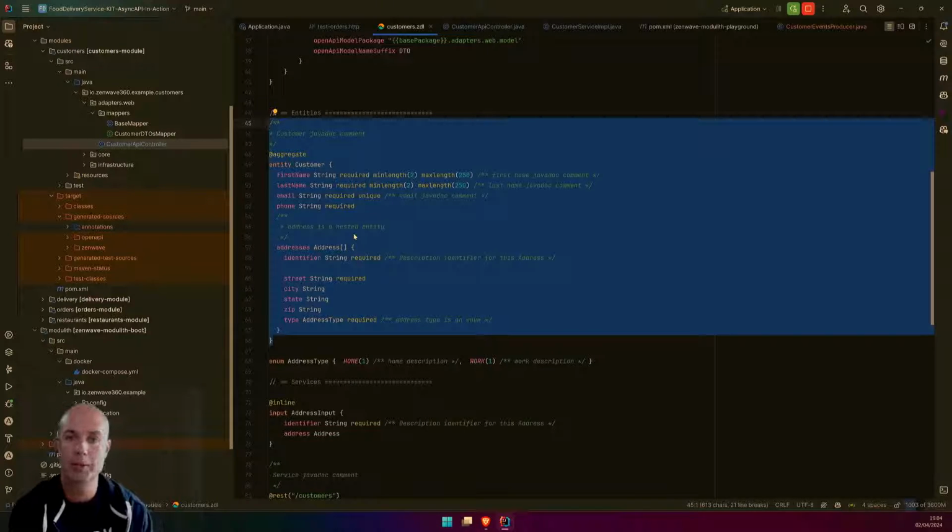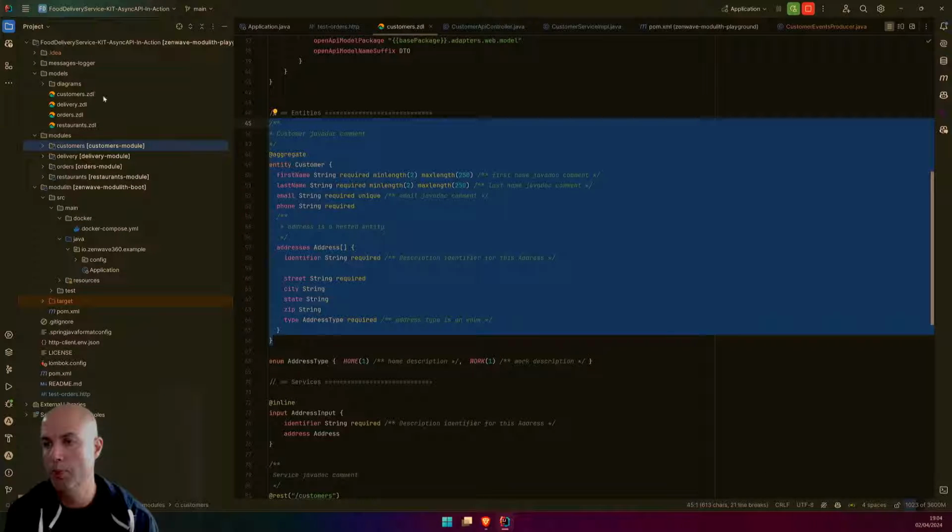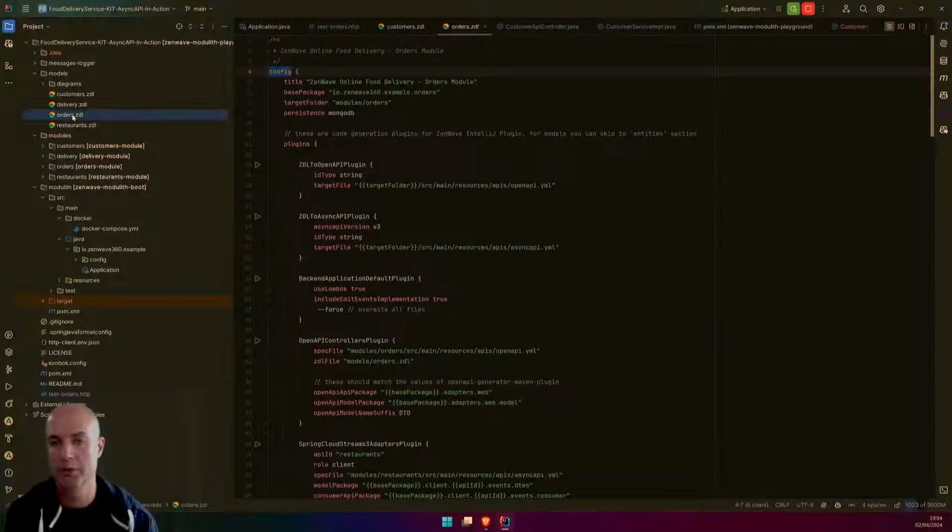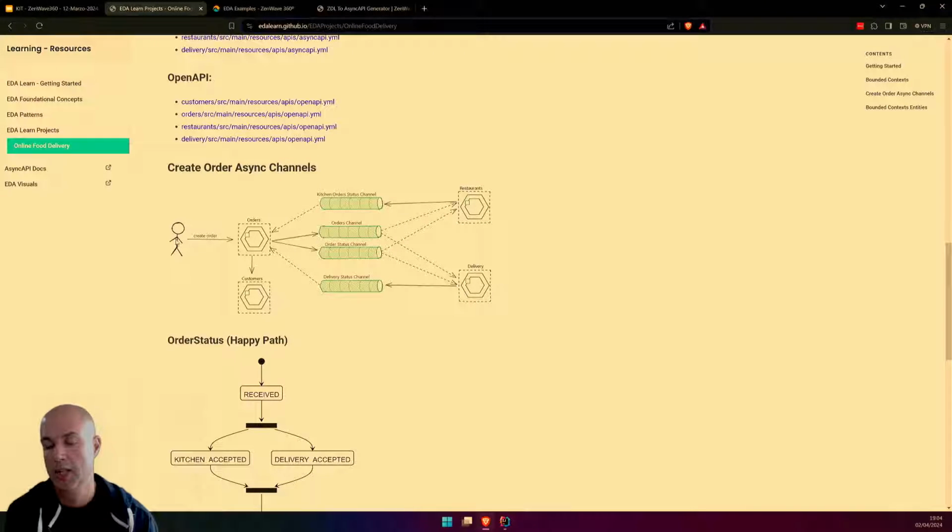But not every single module is this simple. So we can move on and go to the orders module, which is a little bit more complex, because the orders module is going to talk with the customer's module via REST API, and also is producing and listening for messages on the Kafka broker, a number of topics on the Kafka broker.